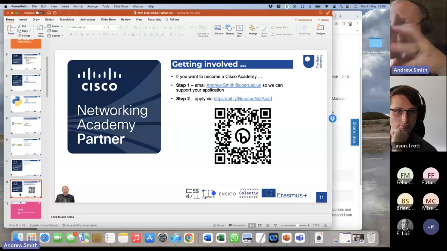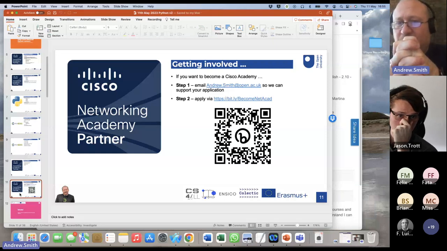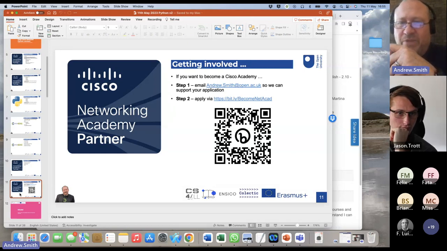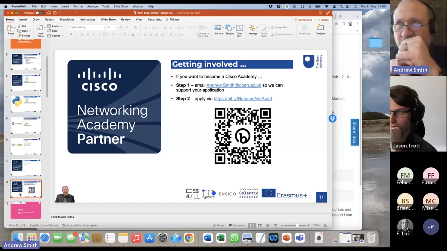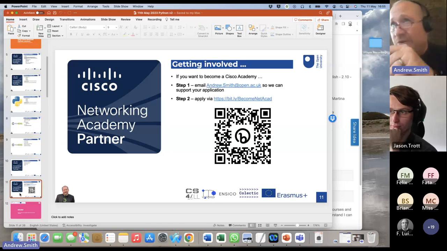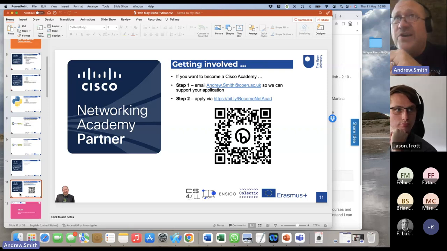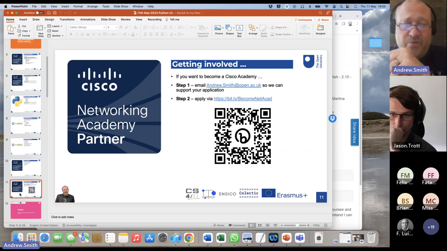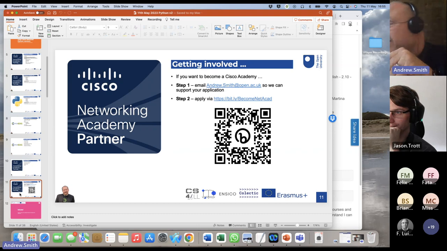So finally, if you want to become a Cisco Academy and you want access to the Python content, obviously, you could quickly QR code this, or there is a bit.ly for Become NetAcad. Obviously, it is case sensitive, or email me on andrew.smith. Genuinely, this is about giving it away for free and enabling others to be successful. If you want to join the Open University ASC community, or we're working with other ASCs in the UK, that is fine.